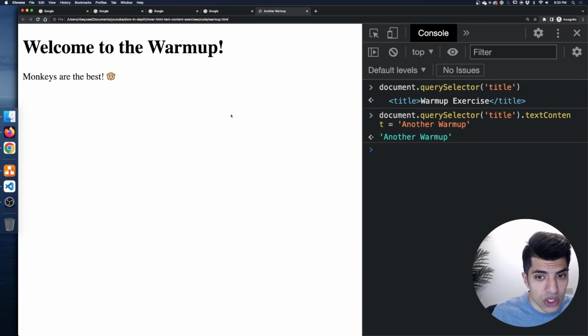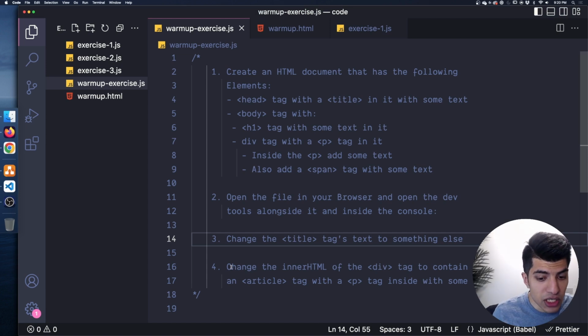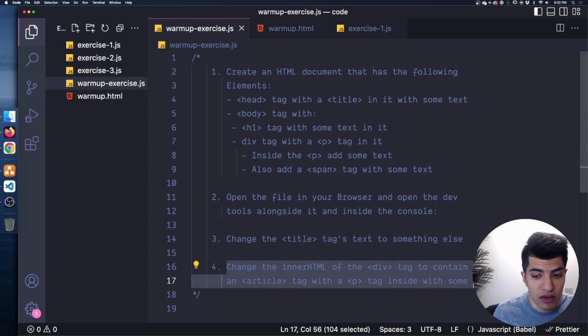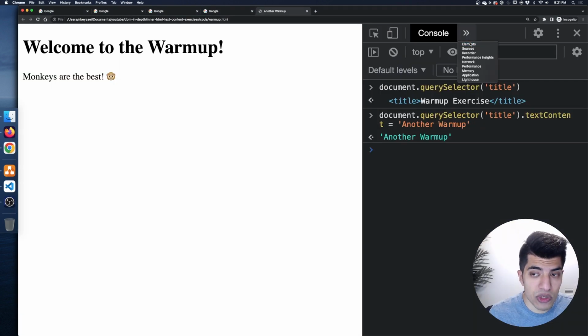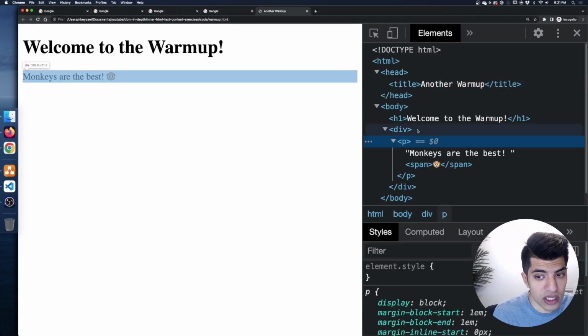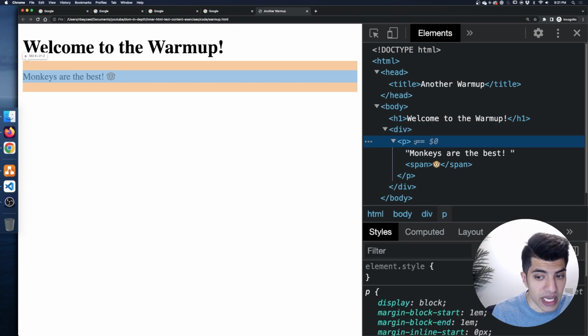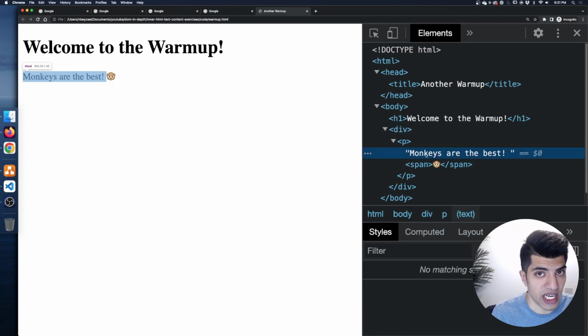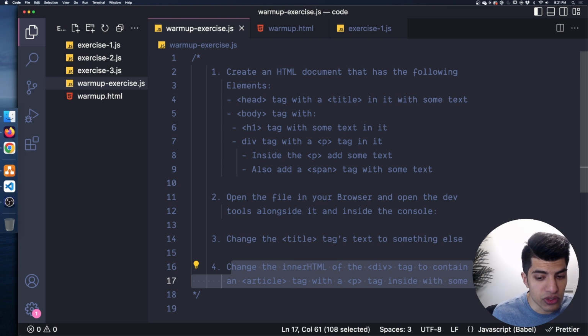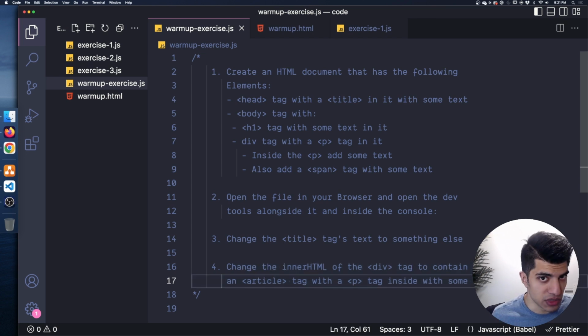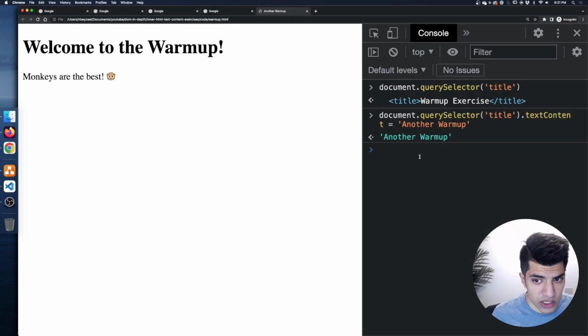Okay. So great. So next thing we want to do is change the inner HTML of the div tag to contain an article tag with a p tag inside of it with some text. So to be really clear, just to start, if we look at this div tag, we have a p tag in there with a span and some text. Okay. And we are saying, well, can we change it to contain an article tag with a p tag with some text? Okay. So let's see what we can do here.